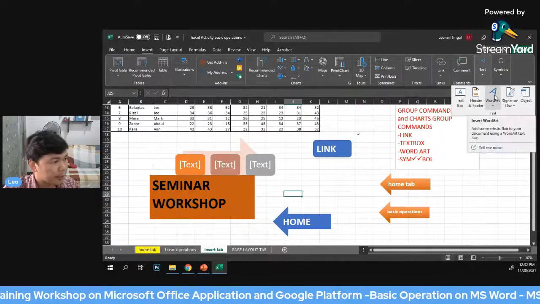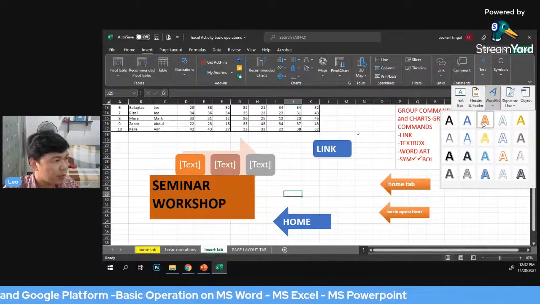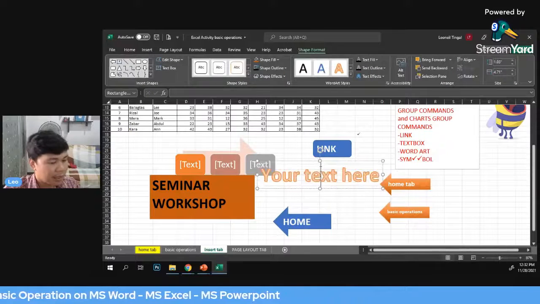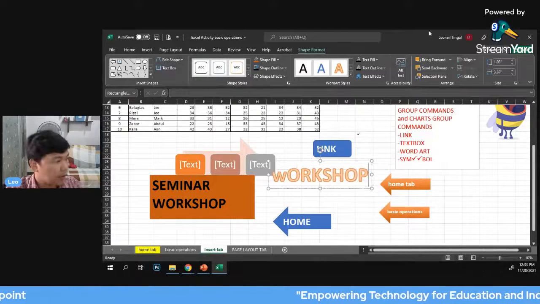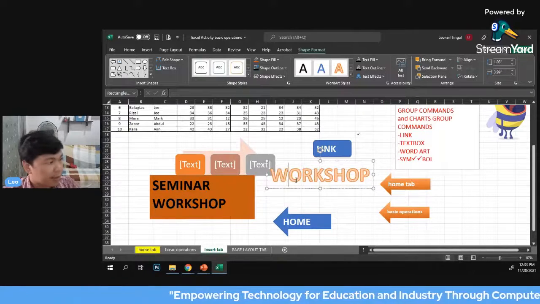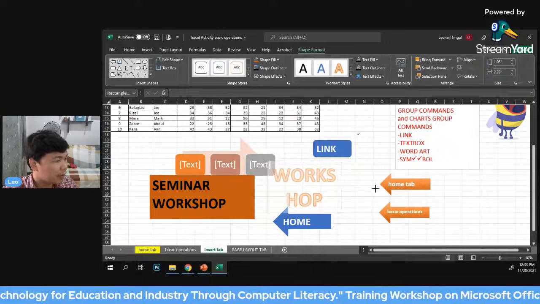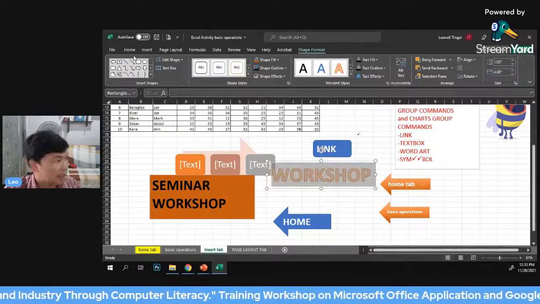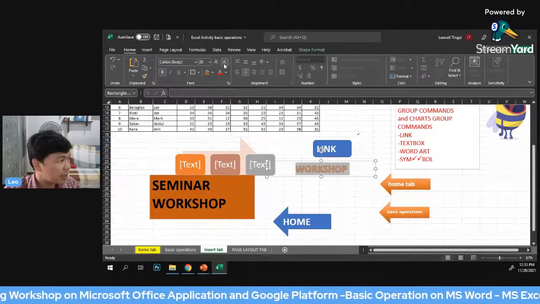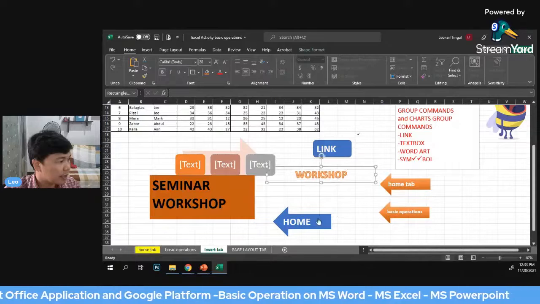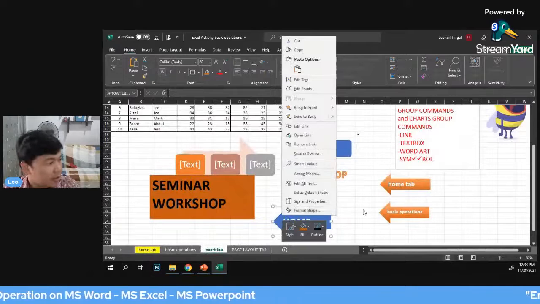Next, from the insert tab, here we have WordArt. Click WordArt and you can choose a style, for example, this one. Just select and delete the text, then type workshop. That's it. You can make it smaller or bigger. How are you going to make it small? By selecting that one, then changing the font style or font size. And that's it. Okay, I'm going to delete this first.